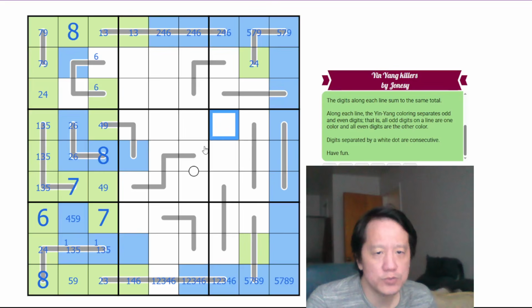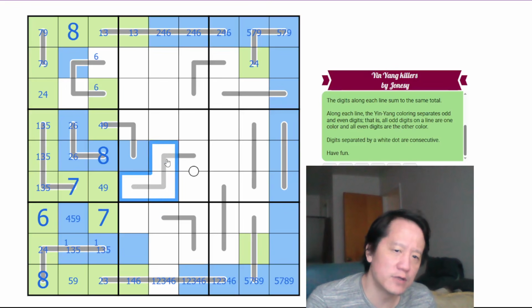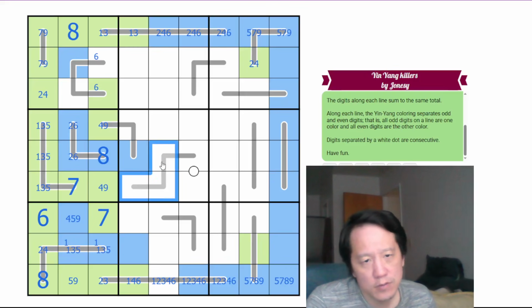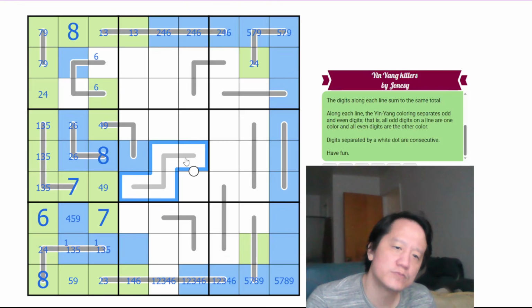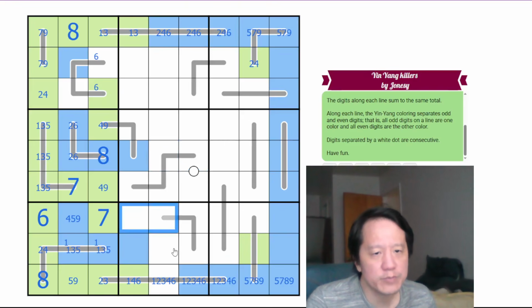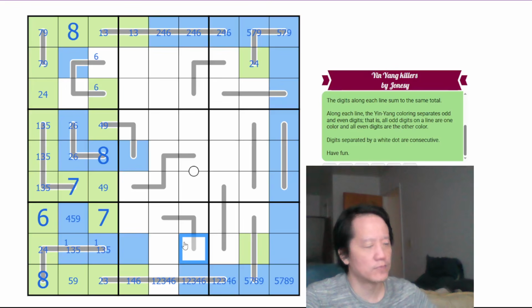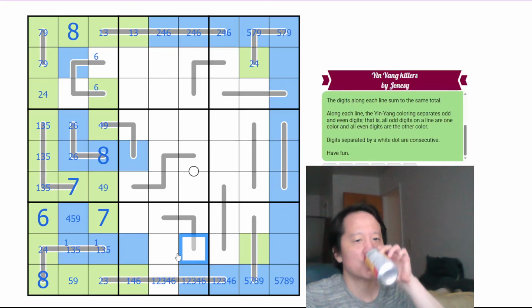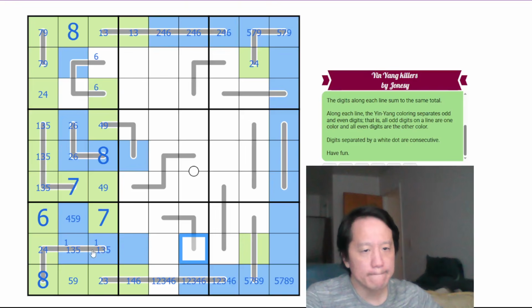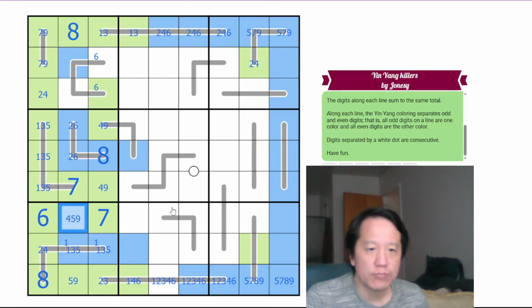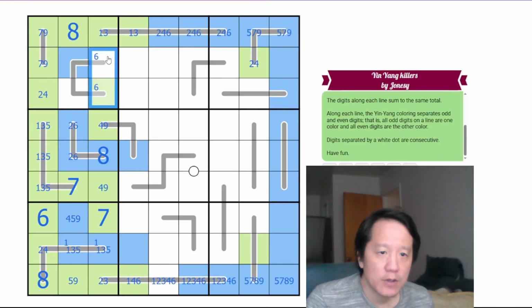What else do we have? This cannot be all the same color, because if it were, well, it could be green. Maybe. Okay.